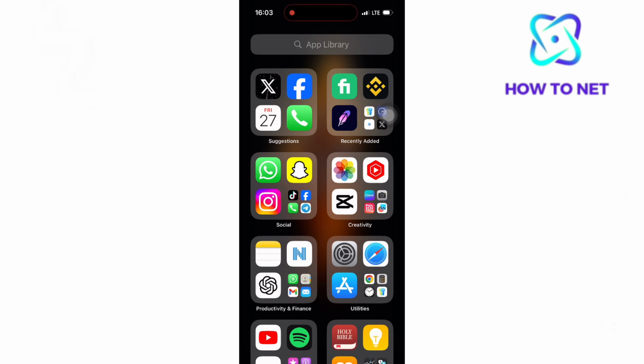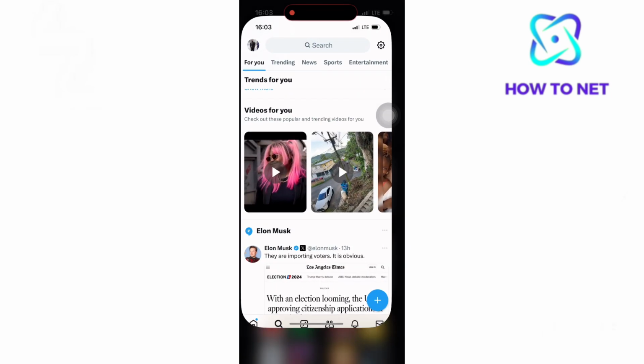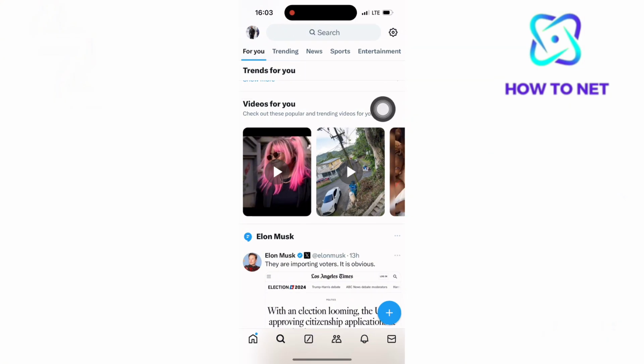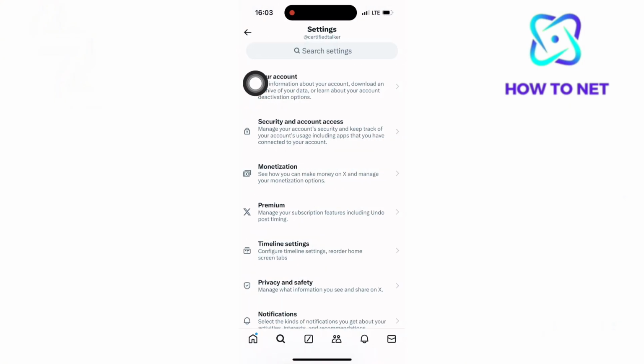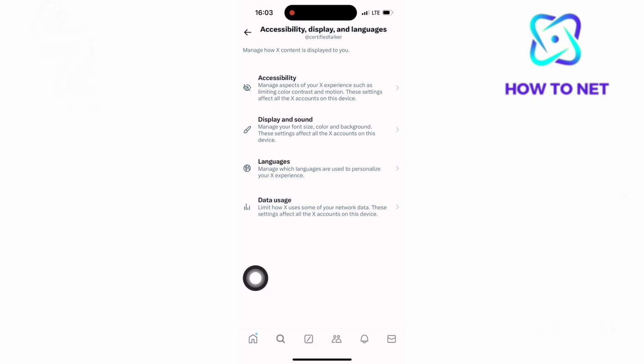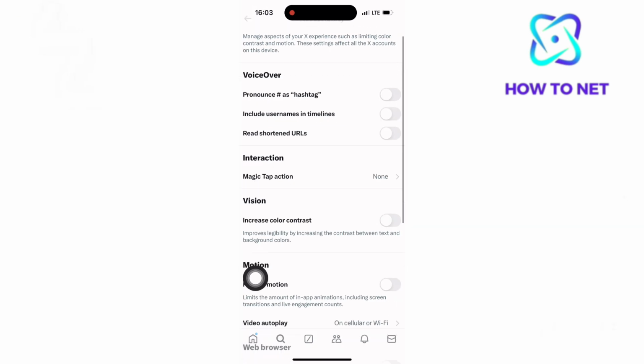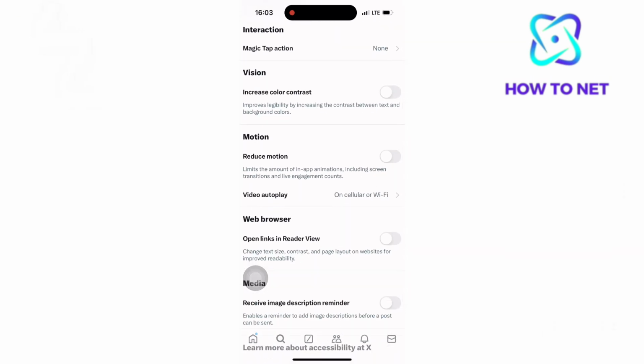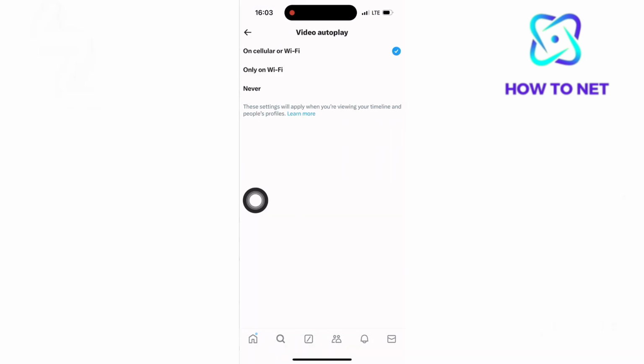To do this, simply head to your Twitter account. On your home page, tap onto your profile icon and head to Settings and Privacy. You will then select the option of Accessibility, Display, and Language. Head to the first option and then scroll down to the option of Video Autoplay. Make sure to mark Never to disable autoplay of videos on Twitter.